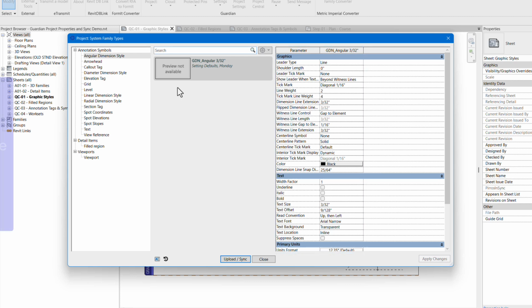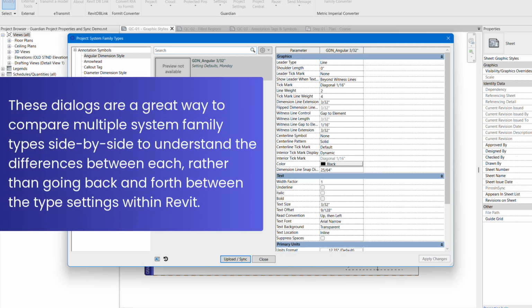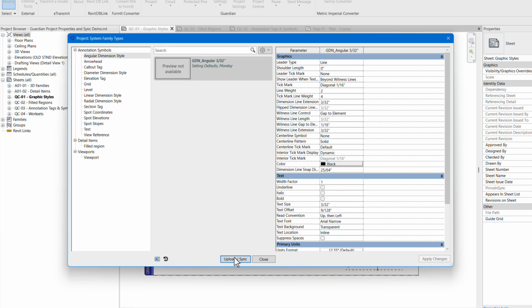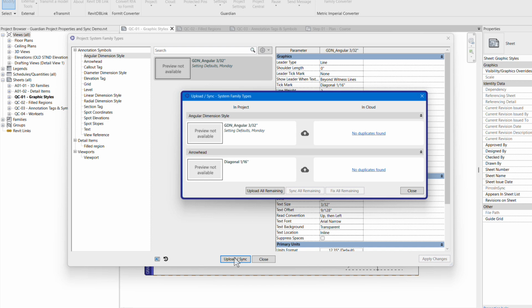A useful tip is these dialogs are a great way to compare multiple system family types side by side to understand the differences between each other, rather than going back and forth between the type settings within Revit. By selecting Upload Sync, we'll initiate the upload process.